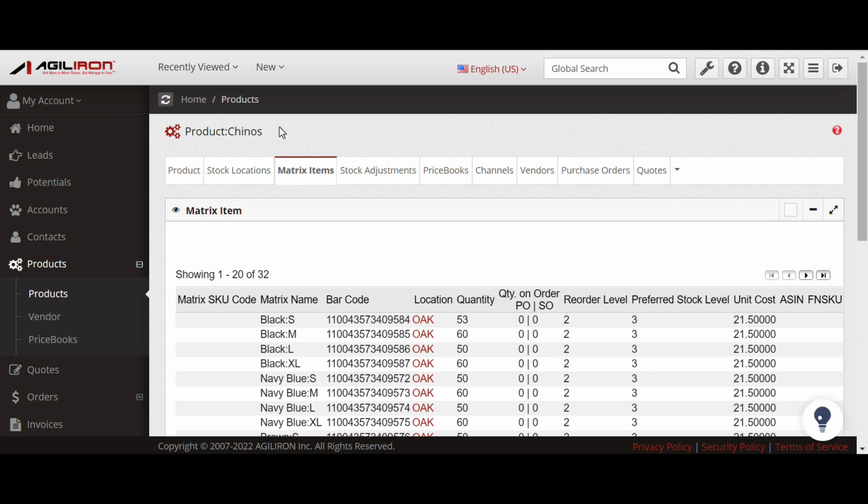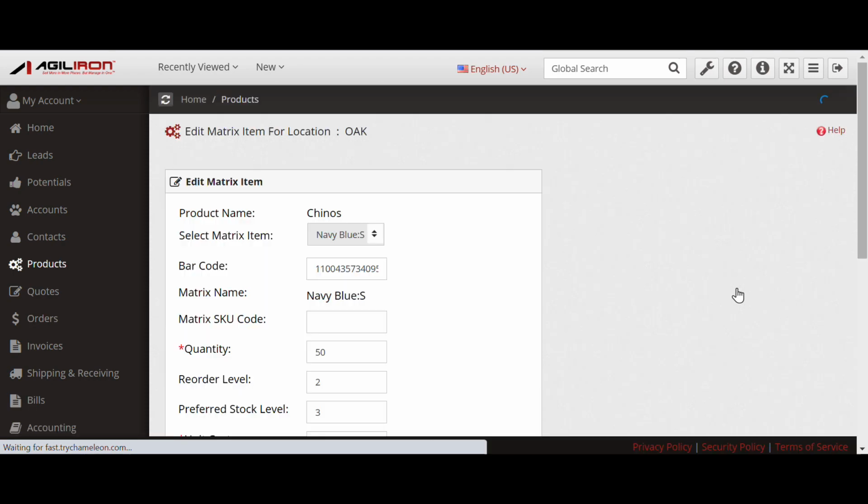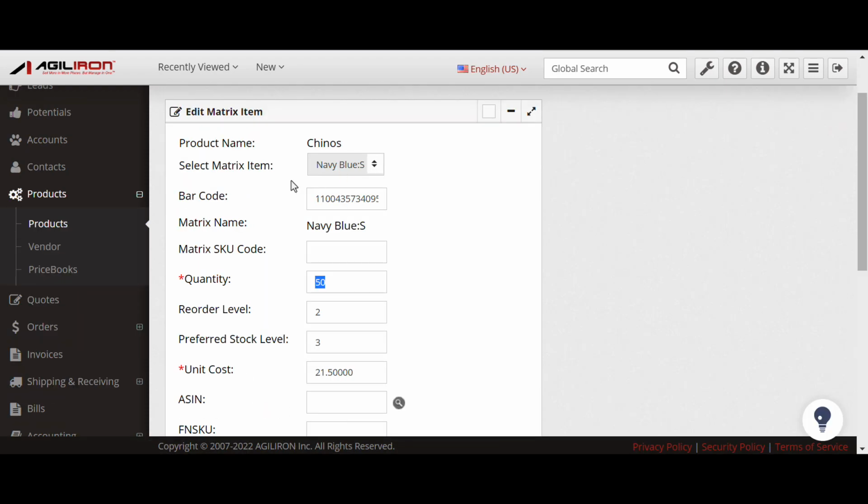If you click on Stock Locations, click on the Set icon for the location where you will add change inventory. Select the SKU from the Select Matrix Item drop-down and make the necessary changes to the fields.